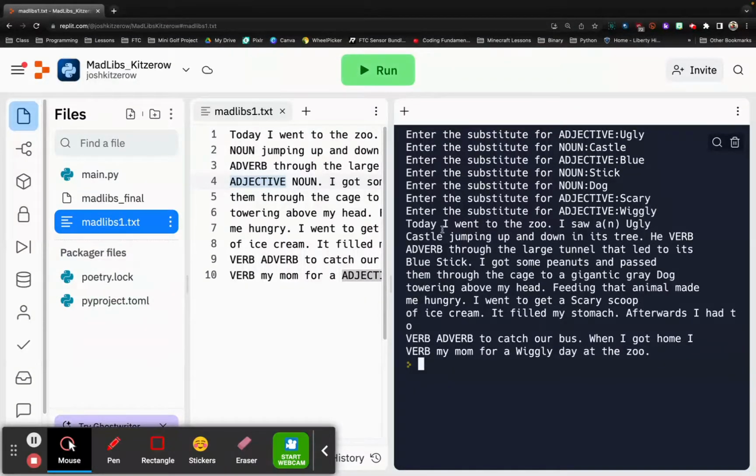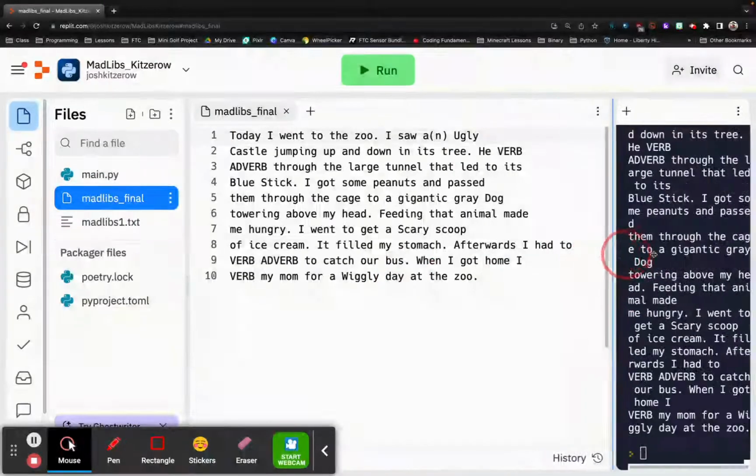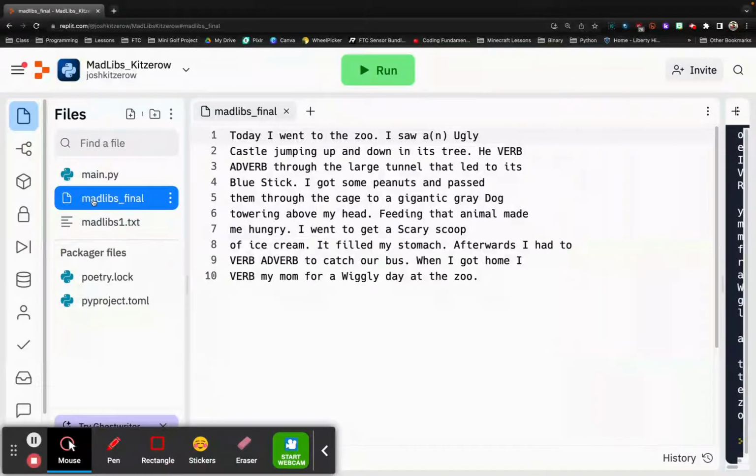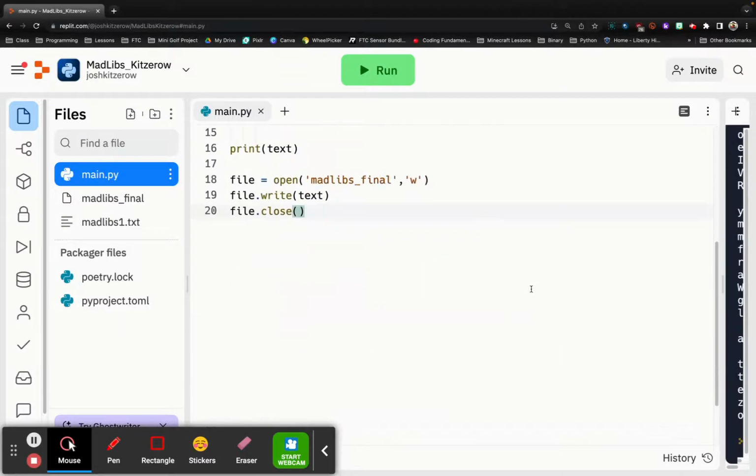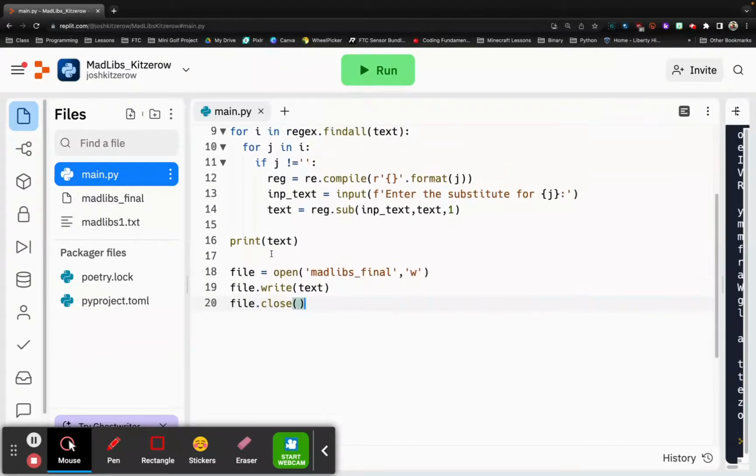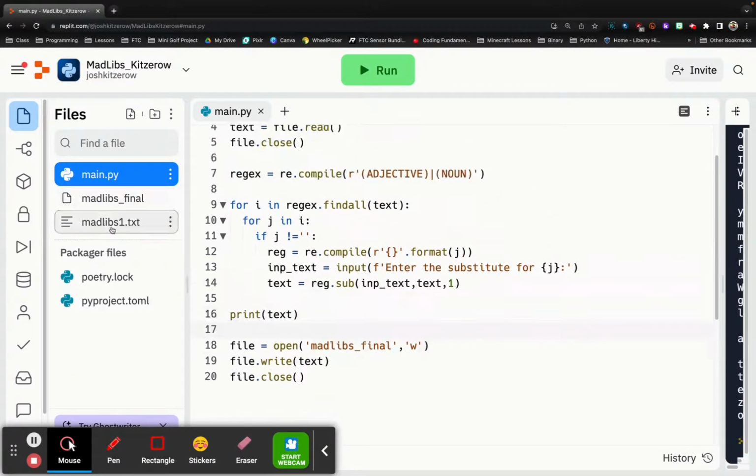And then you'll see that it says, today I went to the zoo. I saw an ugly castle jumping up and down its tree. And then it goes through the whole thing. But if you look right here, we have our story saved in its own file. We have our MadLibs final. So now if we ever wanted to read our story again, we go here. But remember, if you keep running it, it's going to overwrite this one. So you can possibly create something to where it names the file. But for right now, that's all we want.